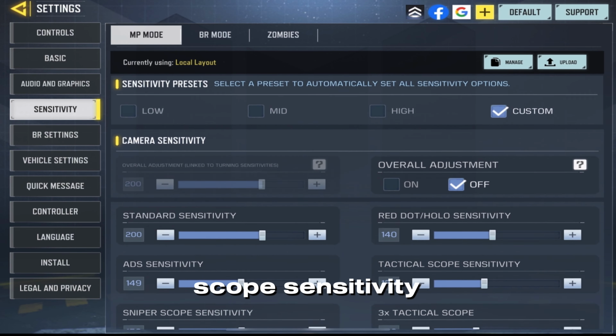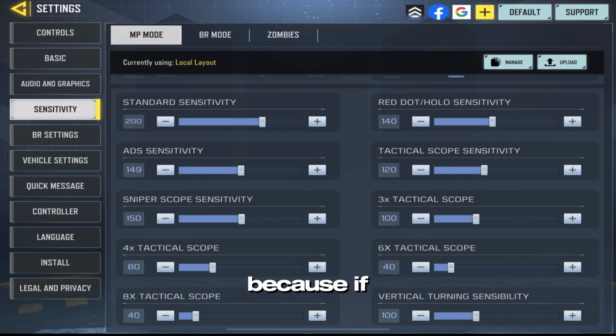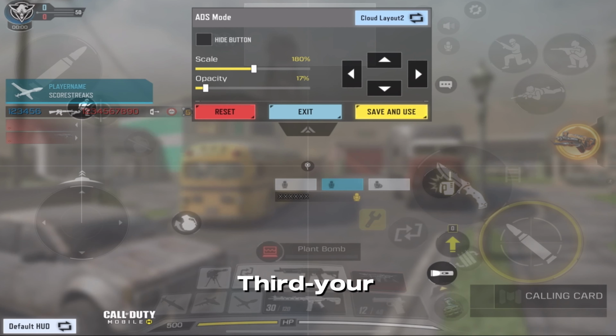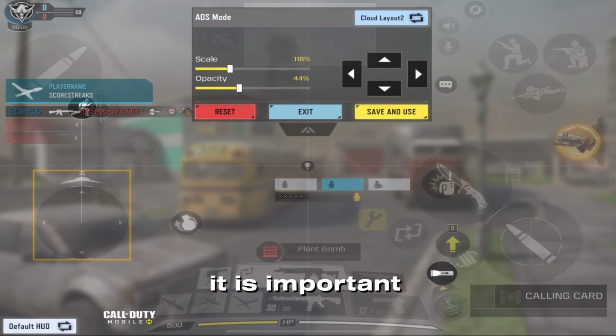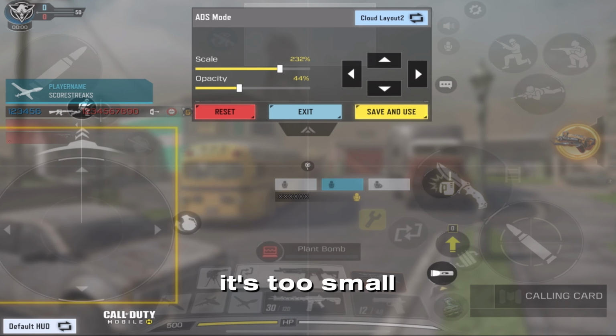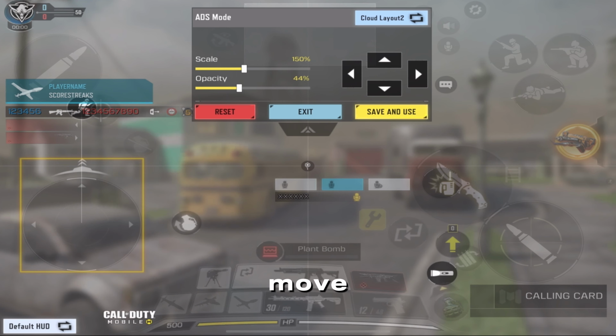Second, sniper scope sensitivity is important, because if your scope sensitivity is too high, when you scope it's going to go up. So put it to where is good. Third, your joystick, it is important, because if it's too small, you won't be able to move, so put it to where it's neither big or small.